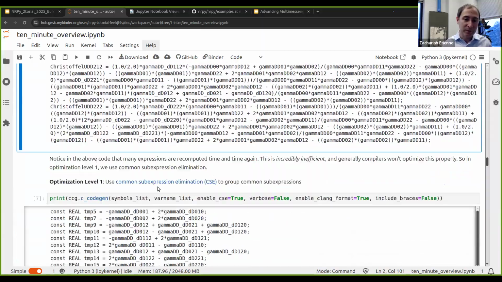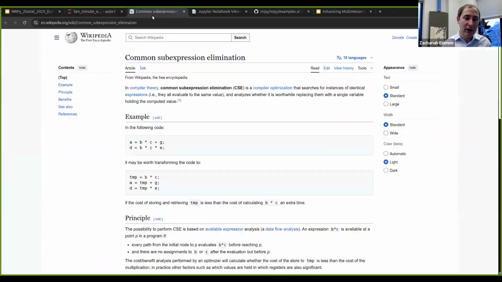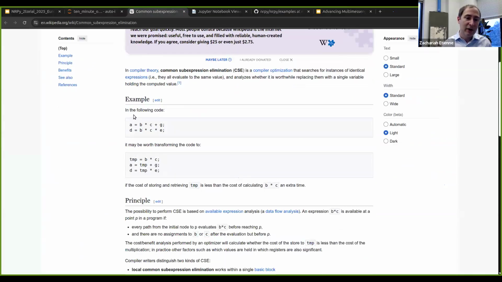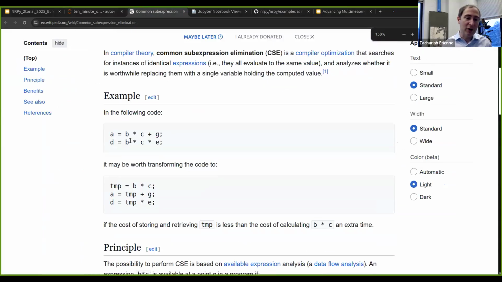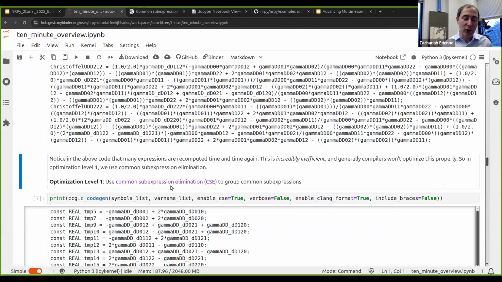It's ridiculous. So now what we're going to do is use common subexpression elimination, and you can learn more about that here. For example, in the Wikipedia article, A equals B times C plus G, and you need to compute both A and D. Well, it would be a waste to compute B times C twice. So instead, we declare that as a temporary variable and then just declare A equals that and D equals that. So there you go. NRPy does a lot of fancy footwork under the hood.